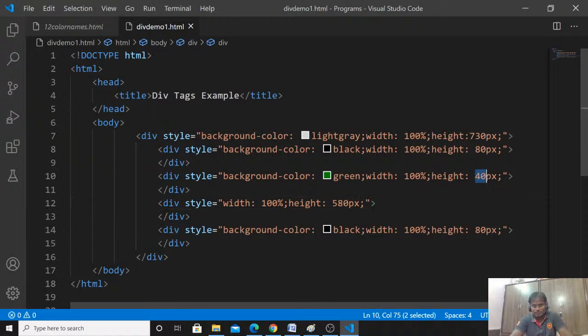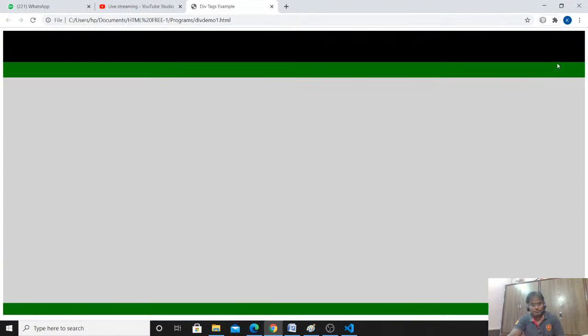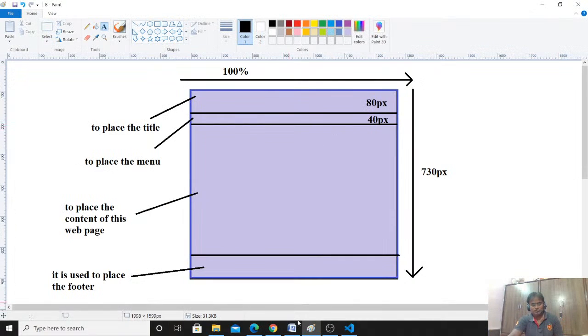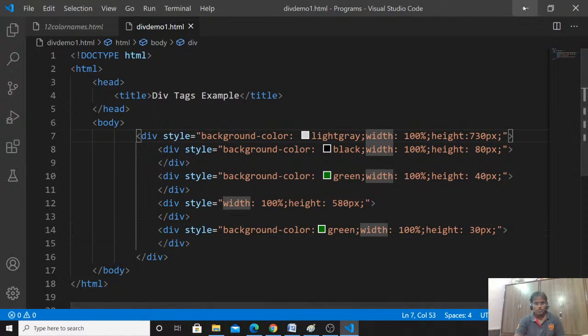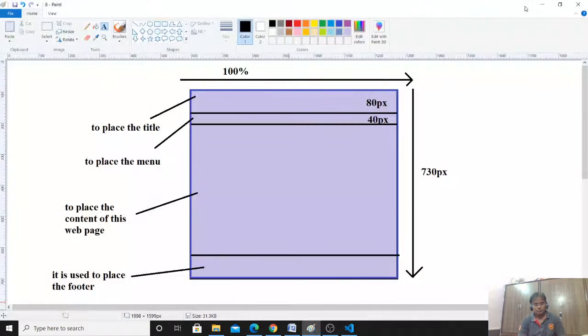580 plus 40, 620 plus 80, 700. What about 30 pixels height, and background color is green? No, it's okay. And what about the title? To the title I would like to remove that background color also. I don't want to set any background color for the title. Now see the output.